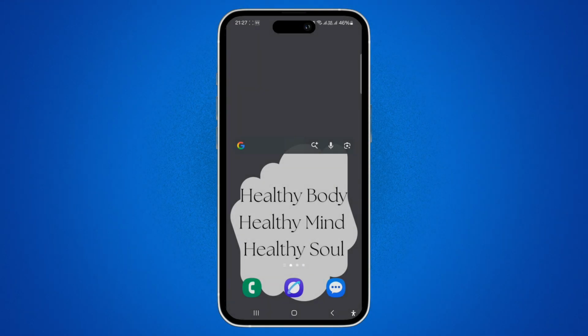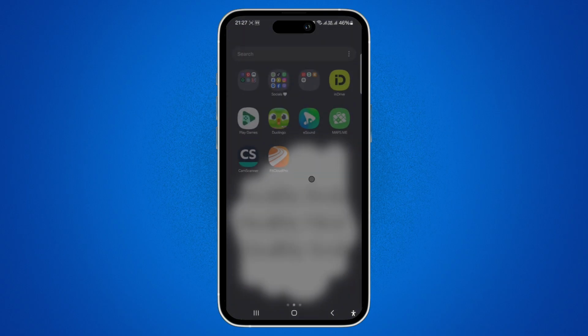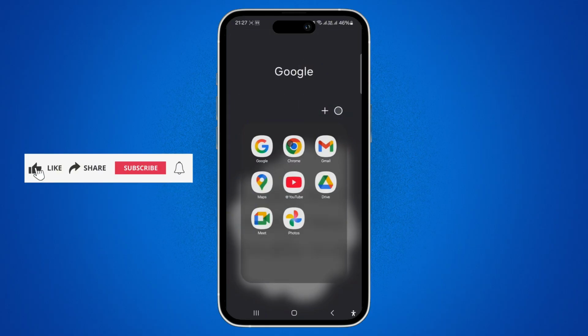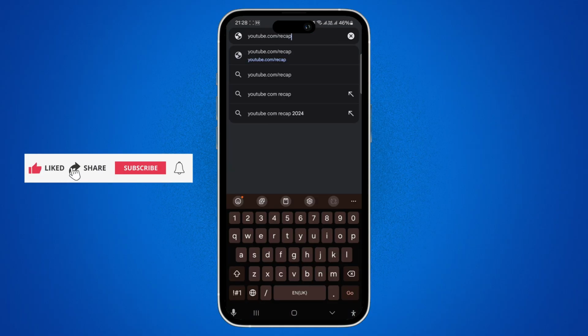So in this video, I'm going to show you how you can access your 2025 YouTube recap. If you're having trouble viewing it, just follow the simple steps. First, go ahead and open any web browser like Chrome on your device.